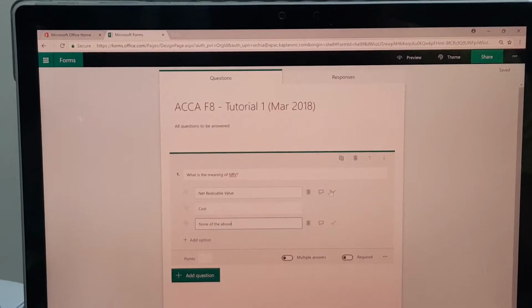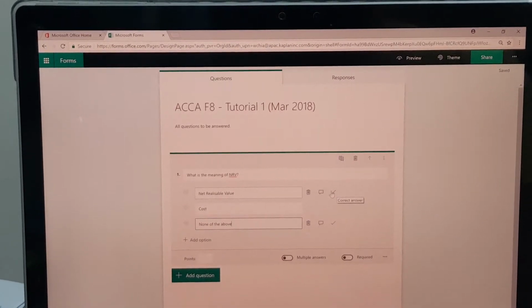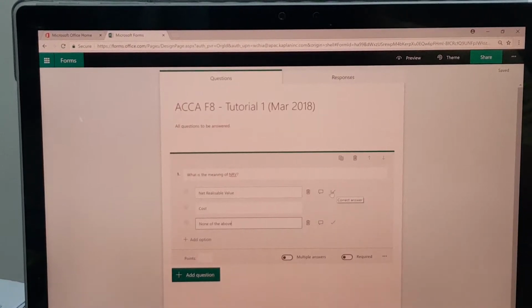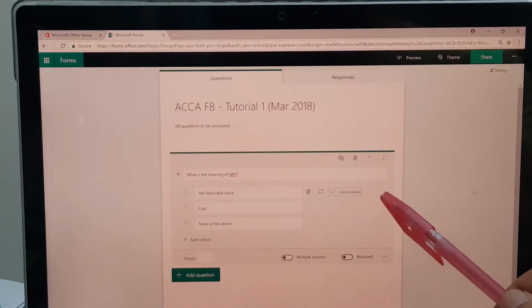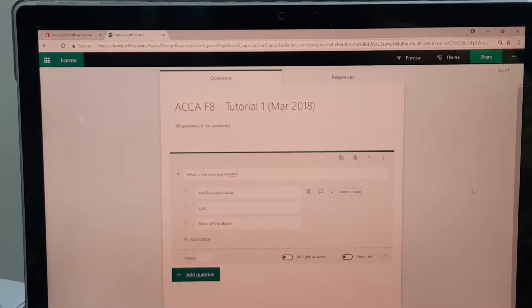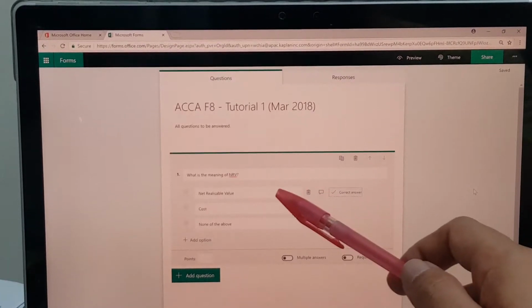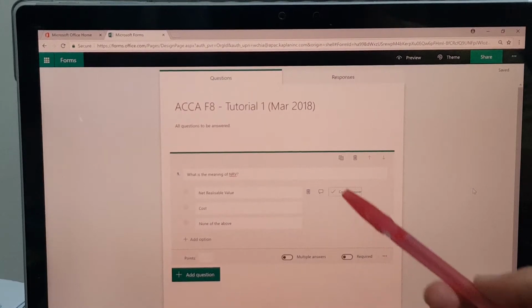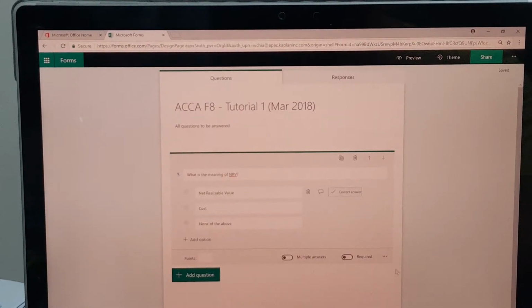Right, so what is NRV? So now there are these 3 buttons that I can click. Now clicking on the tick button means that would be the correct answer. That means later on, when you distribute this to the students, when they happen to have checked the first option, that would become the right answer. The student gets a mark for it.